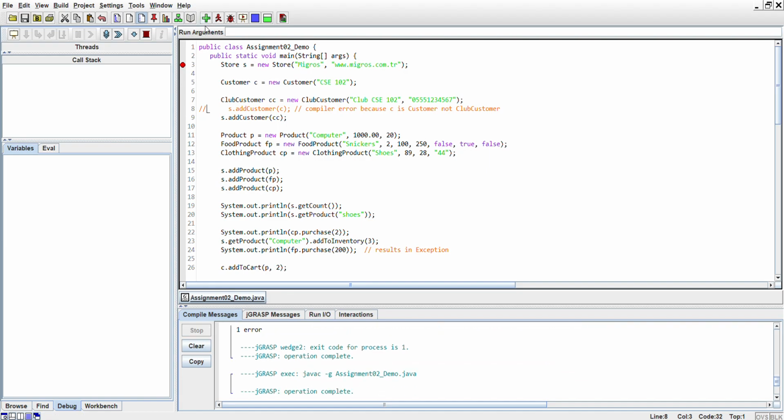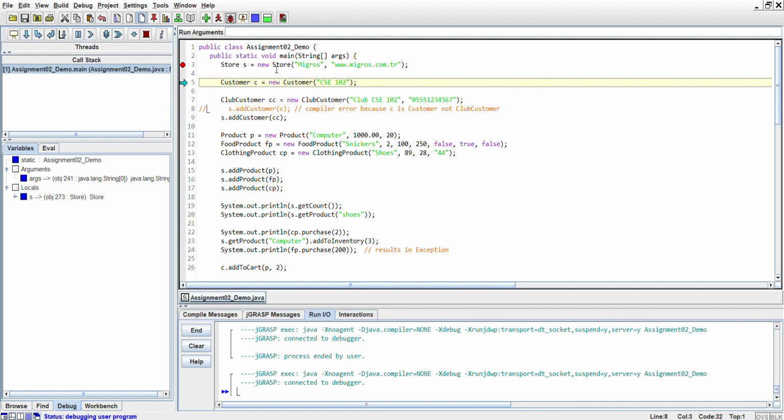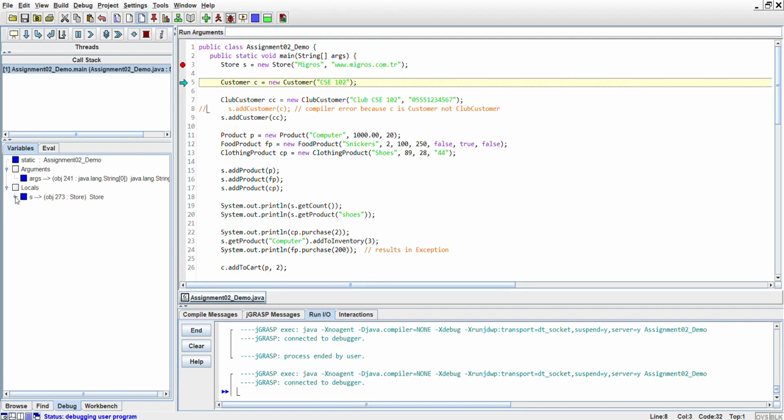our code compiles. That doesn't mean that there are no errors in our code, and as we'll see in a moment, there are some runtime errors that we're going to encounter. But I'm going to set this breakpoint here so that as we debug through this, you'll see line by line what's going on. The first line that gets executed is a store gets created. Great, we have a store. Its name is MeGrowth, and it has a website.